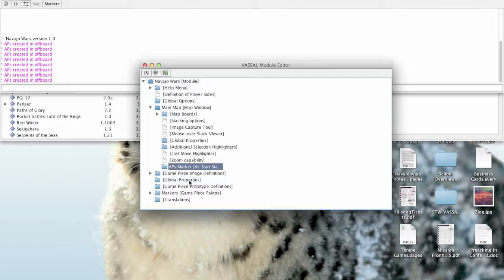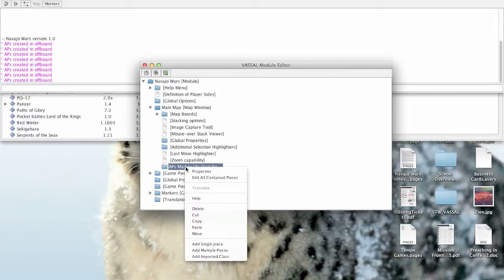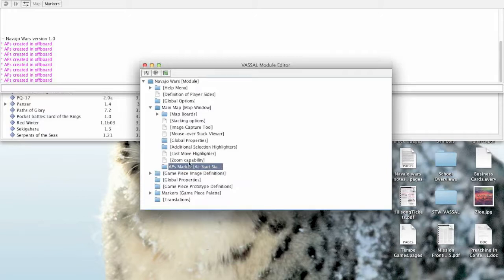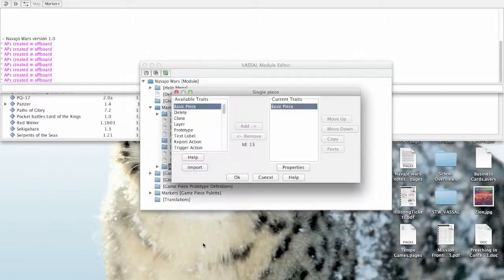Now, here's that folder. I've just created a folder called AP's marker. It's an at start stack folder. If I right-click on that folder now, I have the option to add a single or multiple pieces or an imported class. Again, I'm not going to tell you about multiple pieces here. Let's just add a single piece. So let's add single piece.